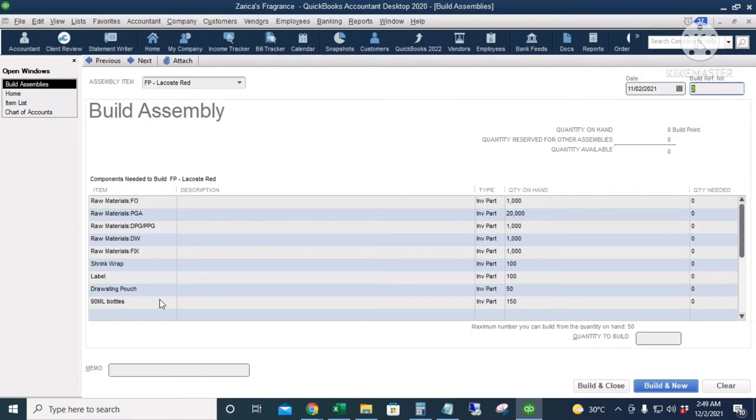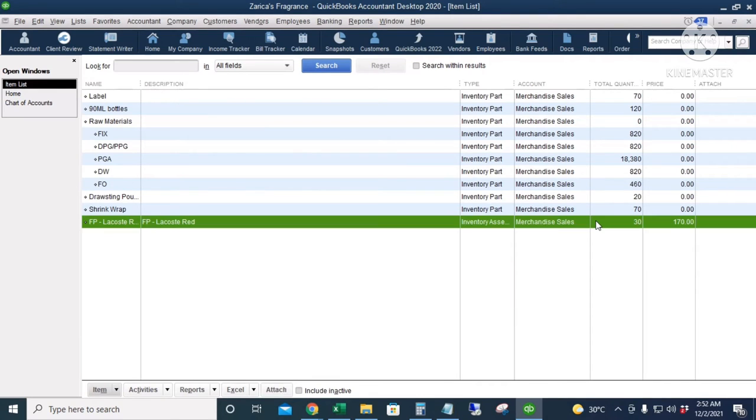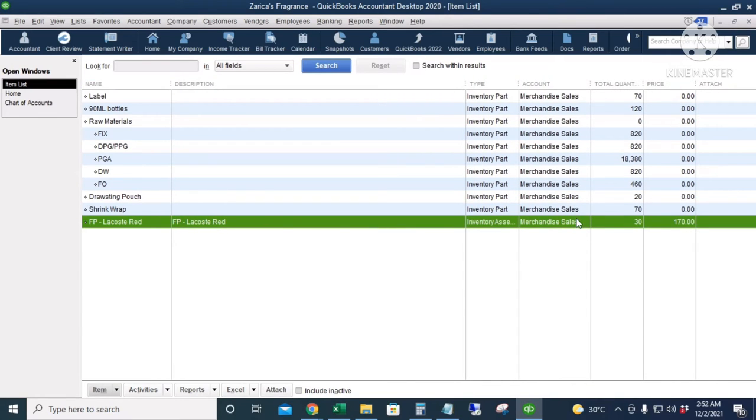And as you can see, QuickBooks will automatically populate the components needed to build Lacoste Red. And QuickBooks will also give you the maximum number of pieces that you can build from the quantity that you have on hand. So it's 50 pieces or 50 bottles of 90 ml Lacoste Red. But for now, we're going to just build 30 pieces. After I typed in 30, QuickBooks will automatically populate the quantity that we need for 30 pieces of perfume. So I will click build and close. So let's go back to our items and services window and let's see what happens. Okay, so as you can see, we now have 30 pieces of Lacoste Red 90 ml bottles in this inventory.